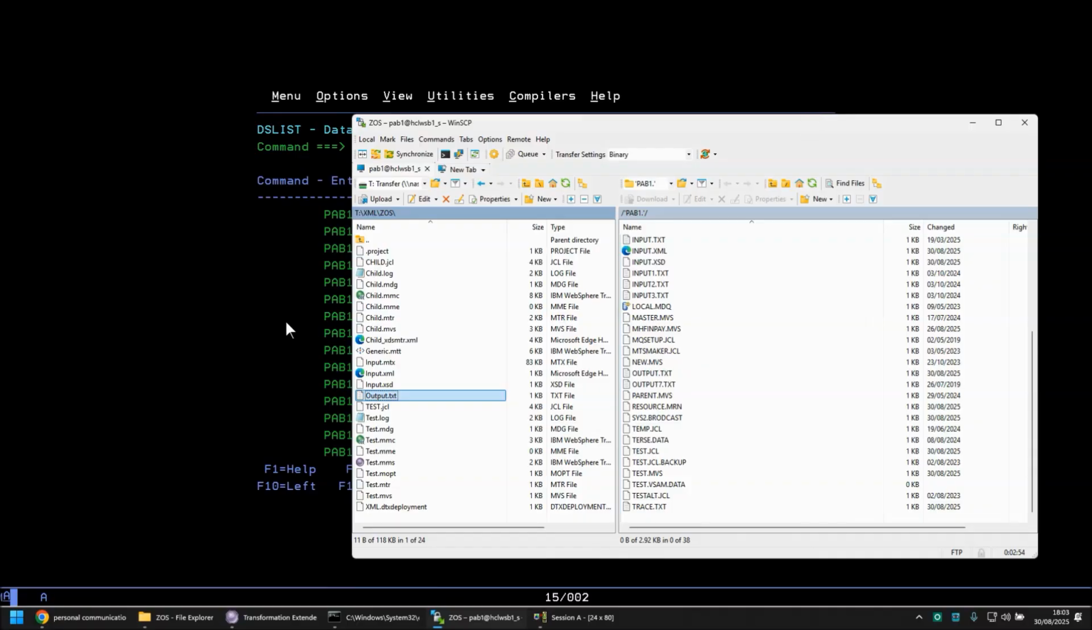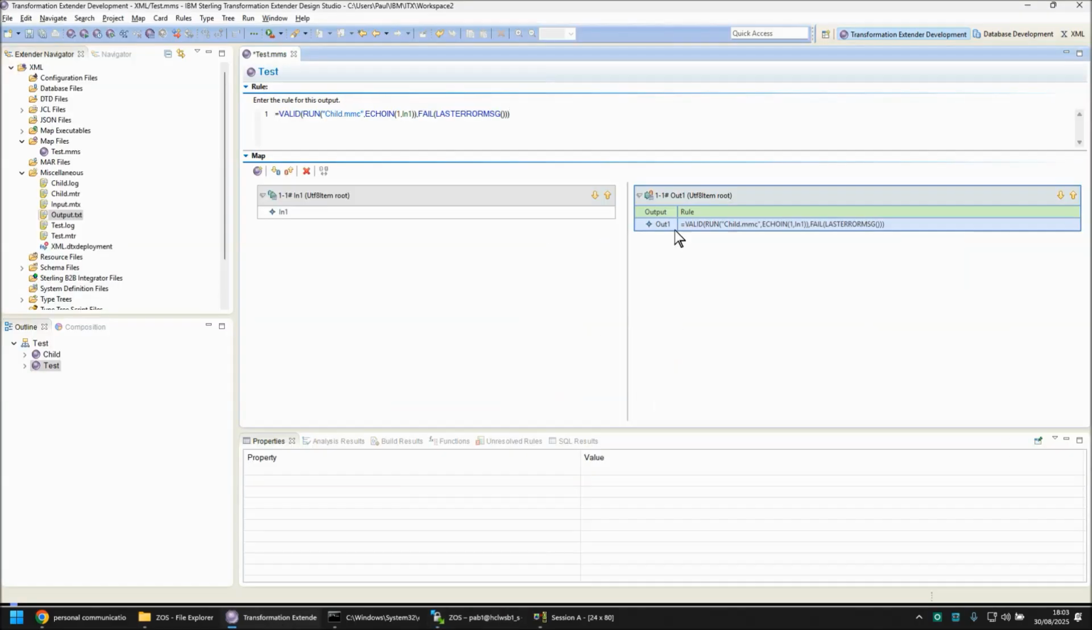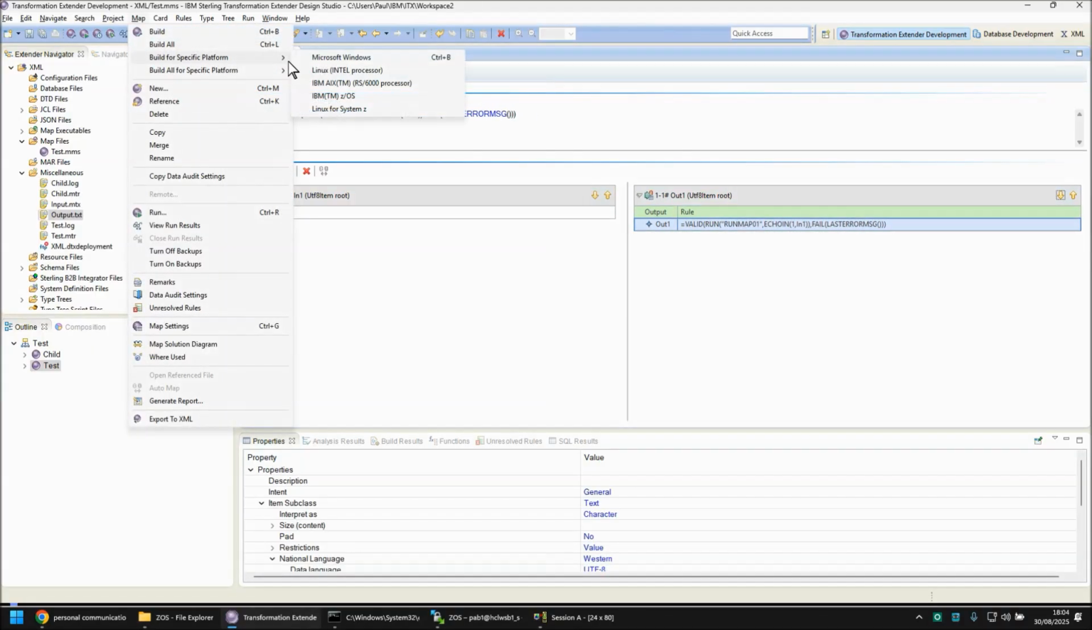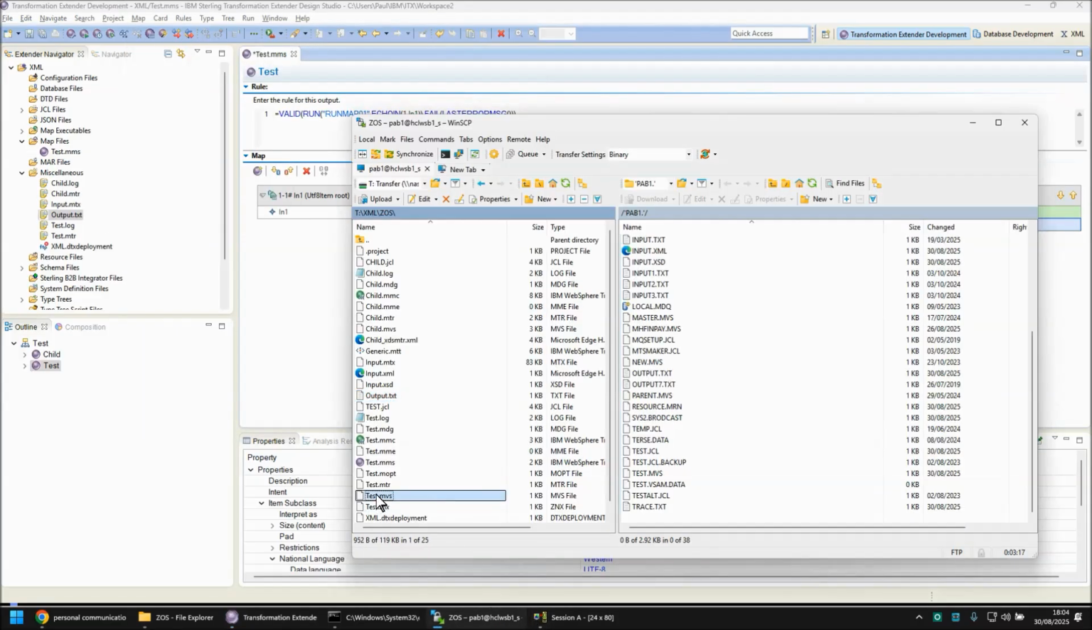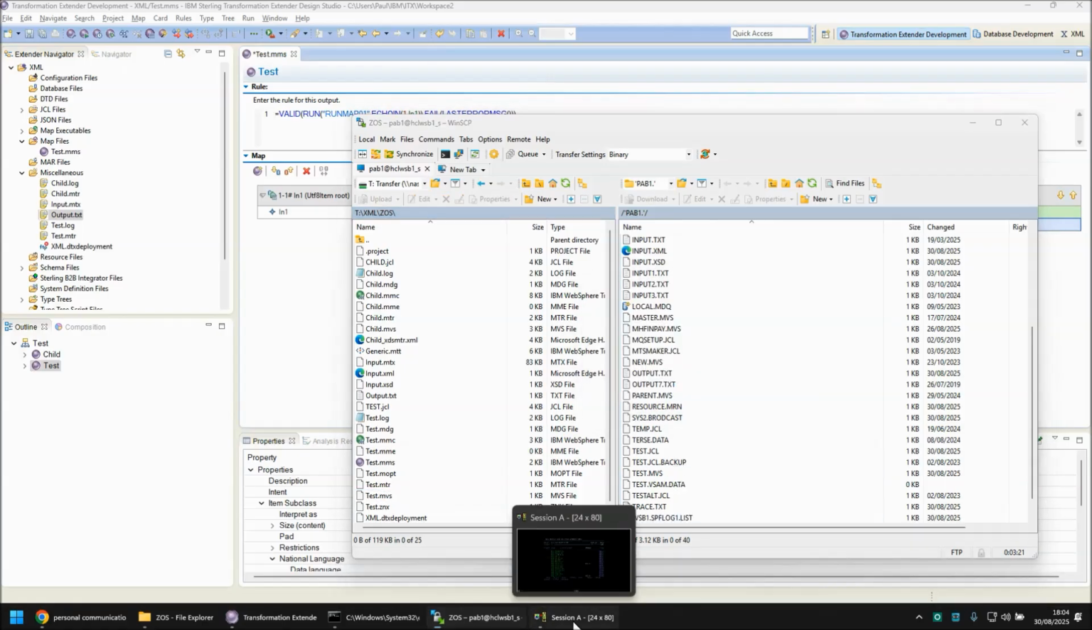Let's go try the top level map that does the run function, and we're going to see that it makes a bit of a mess. I need to make a small change to that first. Instead of child.map.mmc, I have to put in run map01. Again, let's build this for ZOS. In my transfer program, I'm going to send test.mvs in binary to the ZOS platform.